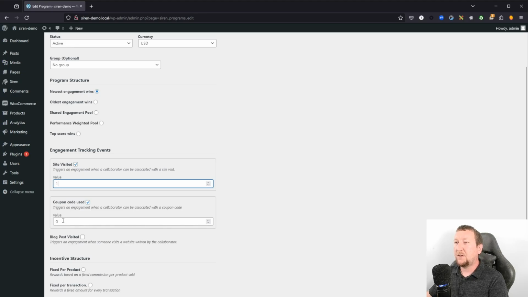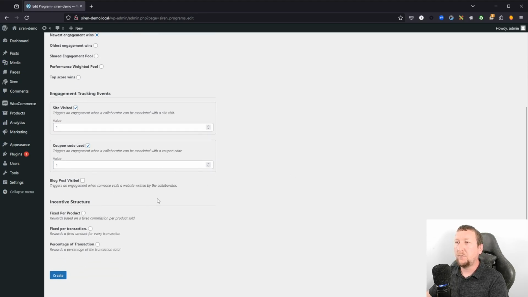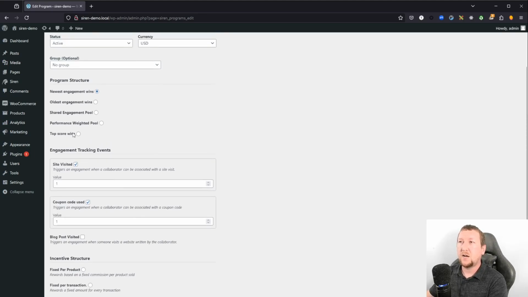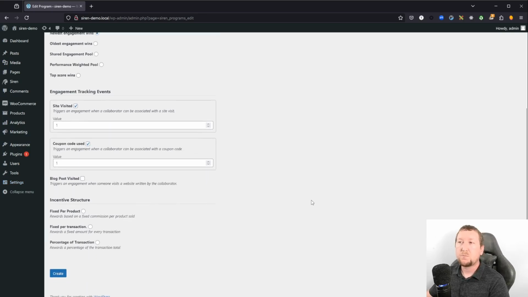We don't need to set a value for these, but I'm going to go ahead and set one anyway. For context, the value only applies for programs where the score actually matters. So if you were going to do something like top score wins, for example, these values would then matter. But since we're not doing that and we're using newest engagement wins, the value doesn't actually do anything here.